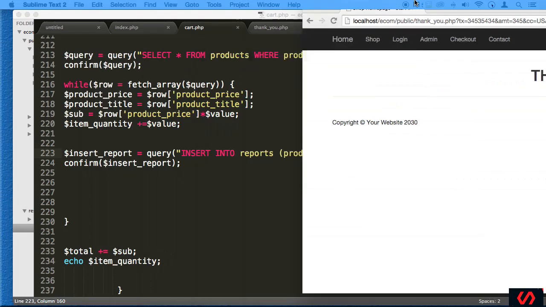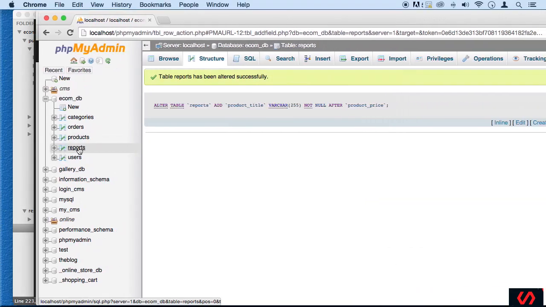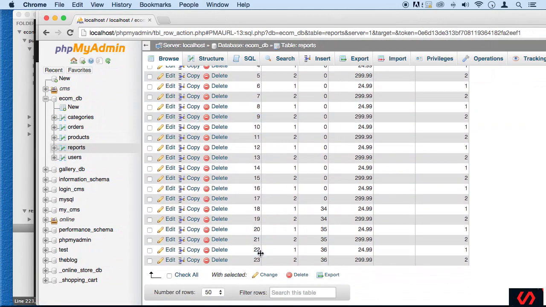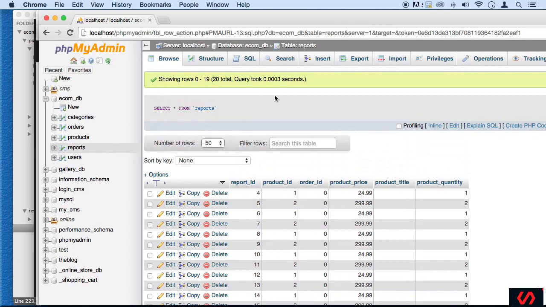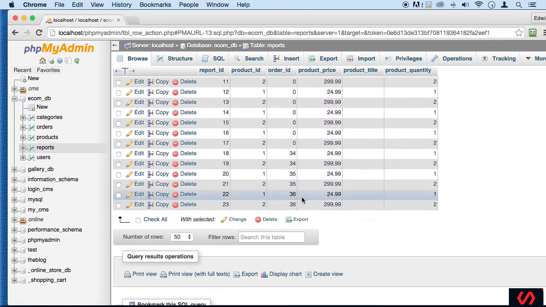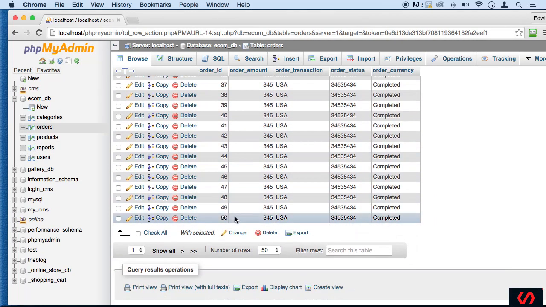I'm going to my thank you page. Enter. We don't have any errors. That means that something was inserted. So we can always check it. Let's go to Reports, and number 23. Make sure it's until 50. Here, number of rows showing. All right, orders. Mine is order 50.